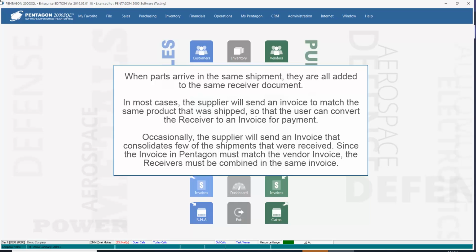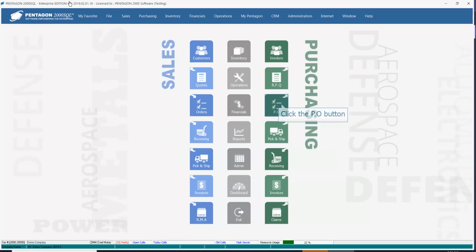Occasionally, the supplier will send an invoice that consolidates a few of the shipments that were received. Since the invoice in Pentagon must match the vendor invoice, the receivers must be combined in the same invoice.